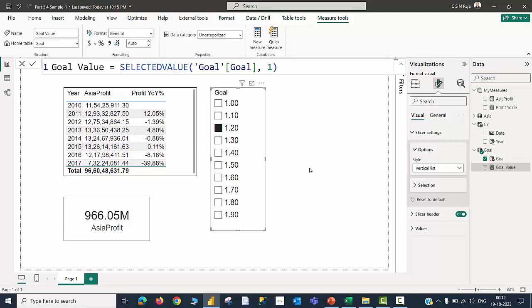You may now ask me a question, Raja, why is this important for me to learn, how is this connected to this example? Let us say that I am talking about a future goal for my profit value. I want to see the future profit. Had it been 1.1, that means a 10% growth, what will be the profit value? Had it been a 30% growth, which means 1.3, what will be the profit value, and so on.